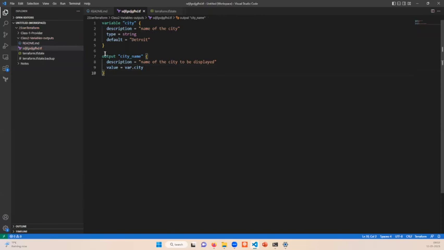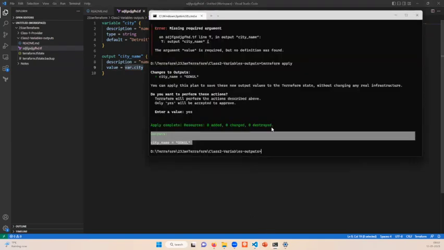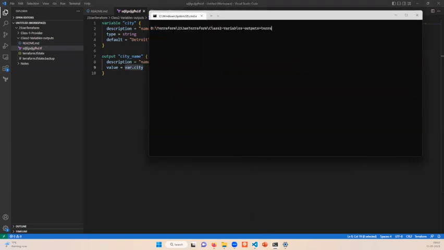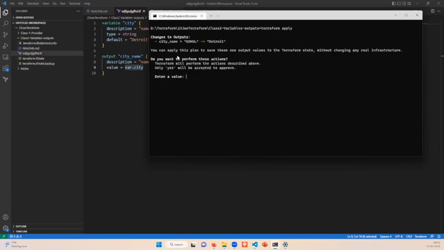So now we are saying the output should show me the value that is stored in the variable called city. If I go ahead and run my Terraform apply, see the change. Whenever you see a yellow tilde symbol, it means that Terraform is changing something. Whenever there is a plus, it is addition. Whenever there is a yellow tilde symbol, it is modification. And whenever there is a red minus, it means deletion. These are three things you need to keep in mind.